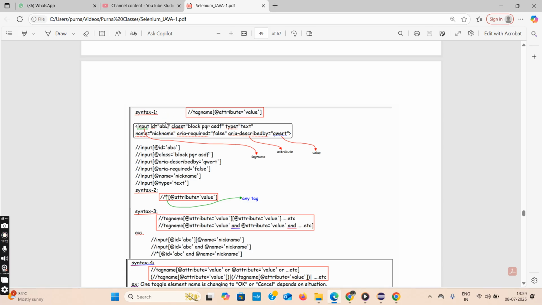So the DOM contains tag names, attribute values, attribute names, and different types of lists and tags. Attribute name is also called property name, and attribute value is also called property value. XPath is an XML path, derived from the XML language, so based on the DOM we can create XPath. XPath is the address of the web element.